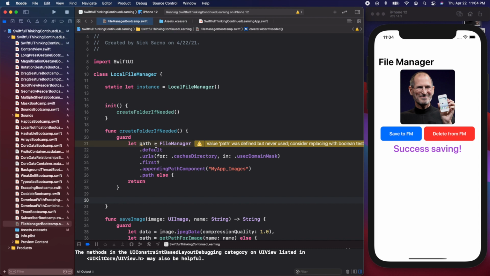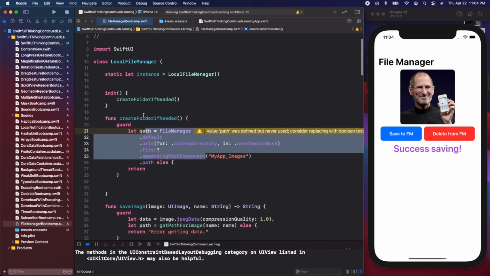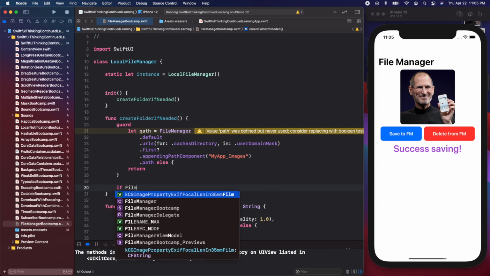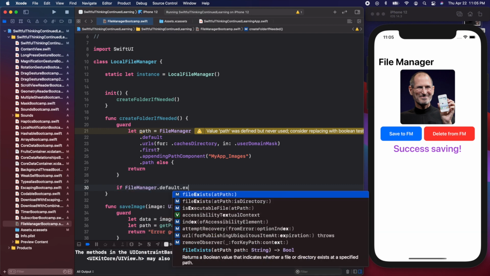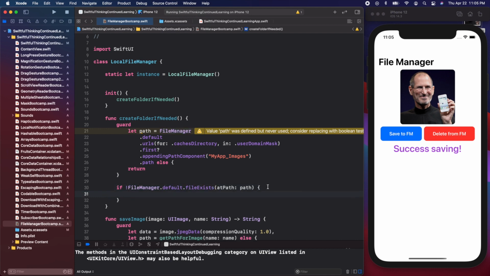Finally, we want to check that this path, this folder, doesn't already exist, because we're creating the folder if needed, but if it's already existing, we don't need it. So we'll say if FileManager.default.fileExists atPath, and of course we can pass in the path. And we want to check if it doesn't exist, so we'll use the exclamation point. So if it does not exist, open the brackets. If it doesn't exist, we then want to create this folder.